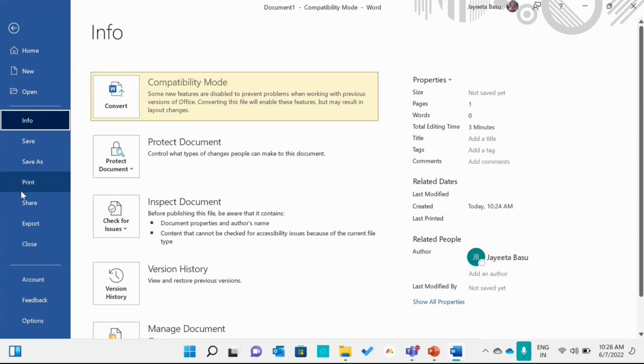The next is the print feature, which will help you in printing out your document. This is the share feature. In case you want to share your document with other teammates, you will be able to do the same. You can also export the document in any other formats that you want to use. So this is how you start Microsoft Word.